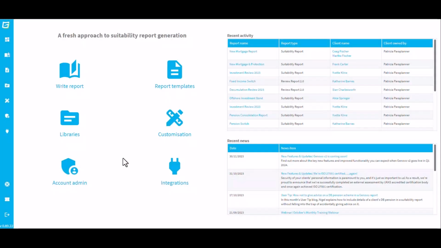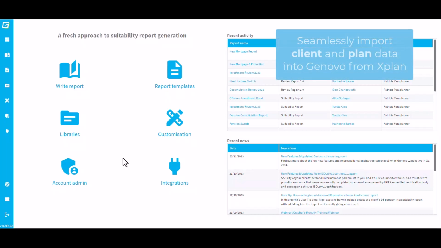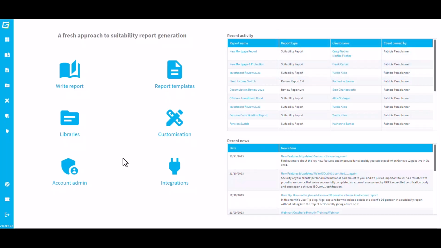In this video tutorial, I am going to walk you through how you can easily integrate Genovo with Xplan, the back-office software from Iress. I will also show you how, having set up the integration, you can seamlessly pull both client and plan data from Xplan into Genovo, saving you lots of time as you'll never need to rekey this information.